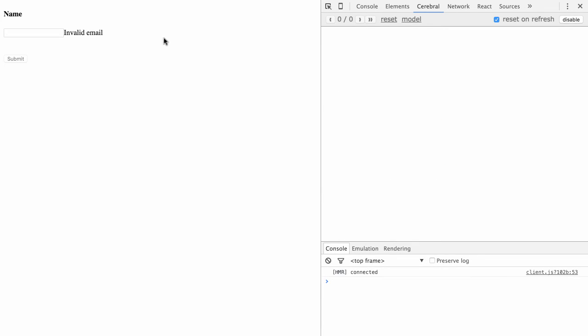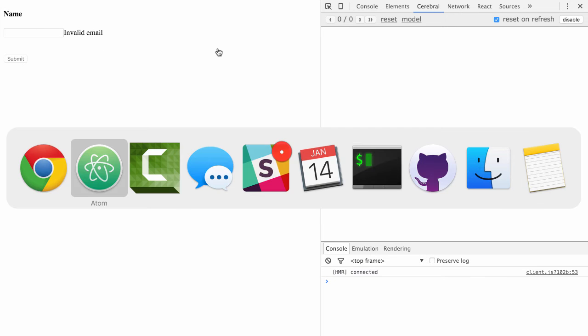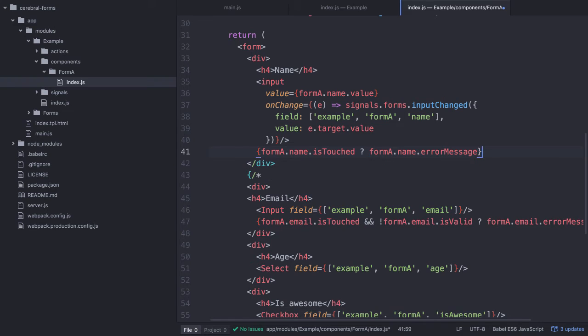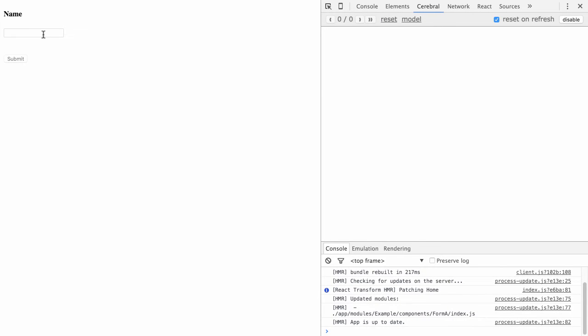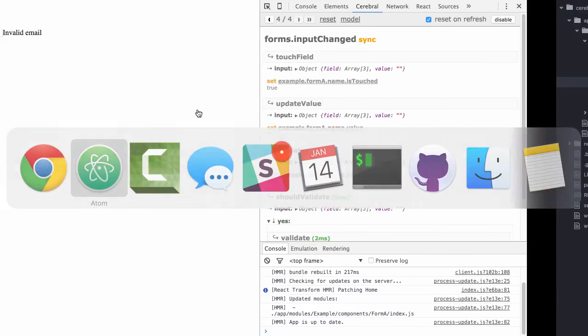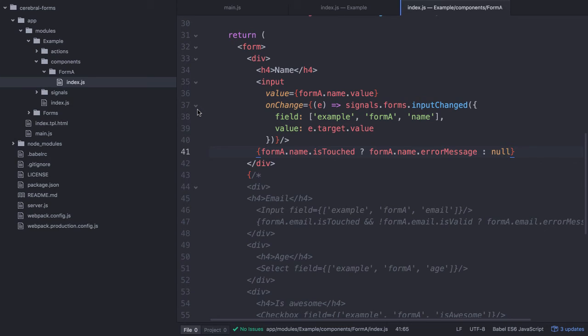But the thing is that now we actually see the error message when we fire up the form, and we don't want to do that. So now we can start using our state, like is touched, then we allow it to show. So for example, now we don't see it, but as soon as we type something, it appears. But if I go back and empty out the input, we still see it, and we want that to happen. Yes. So that's good.